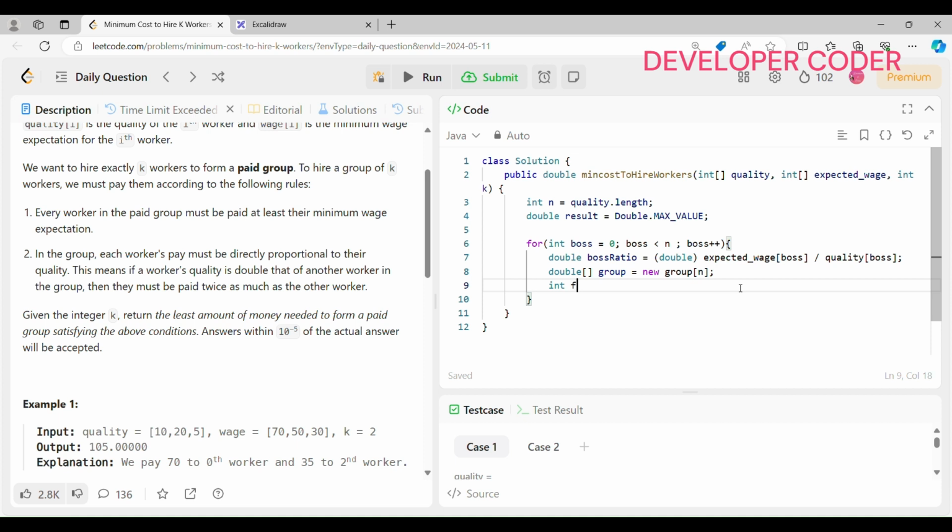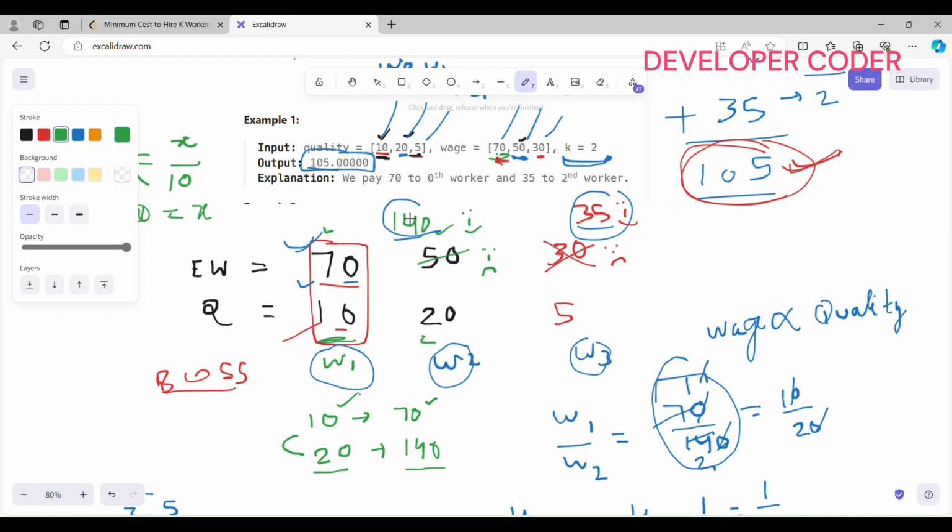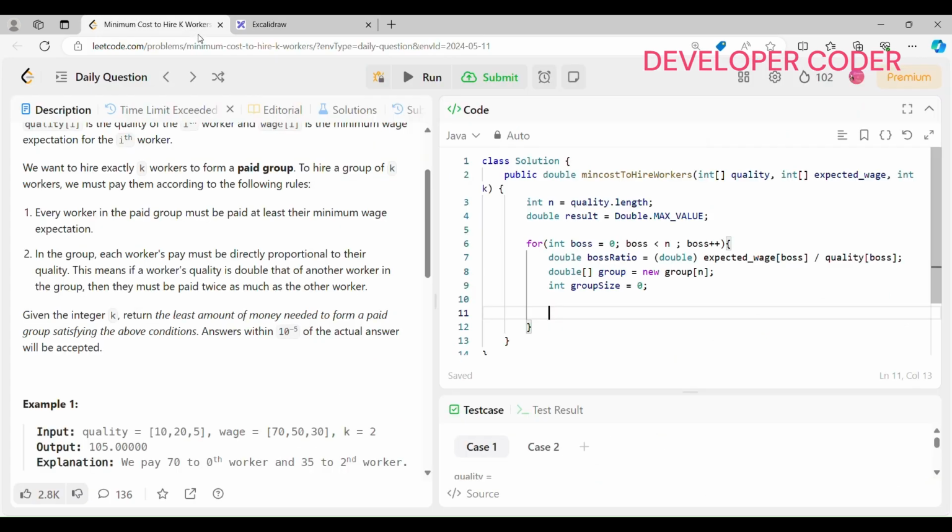And then here group size, int group size is equal to 0. Okay, so now this is done. Now I'm going to iterate over each worker one by one. Okay, so first this worker, second this worker, third this worker, right, one by one.